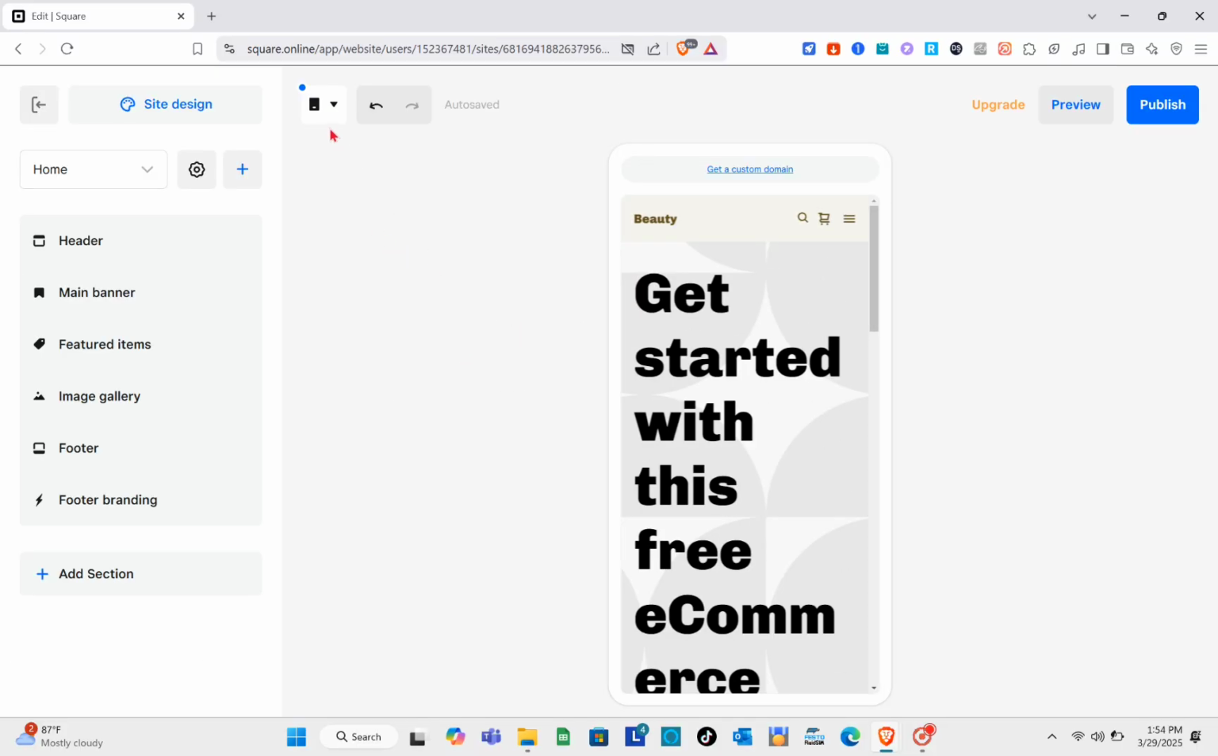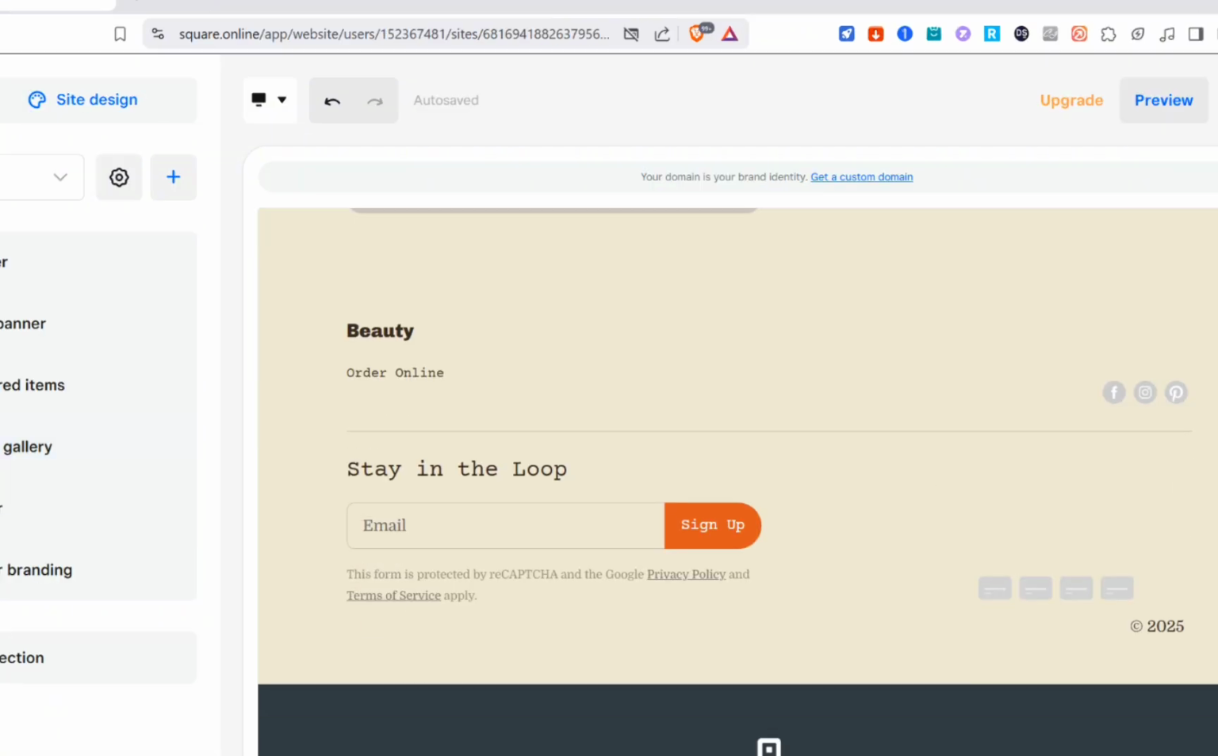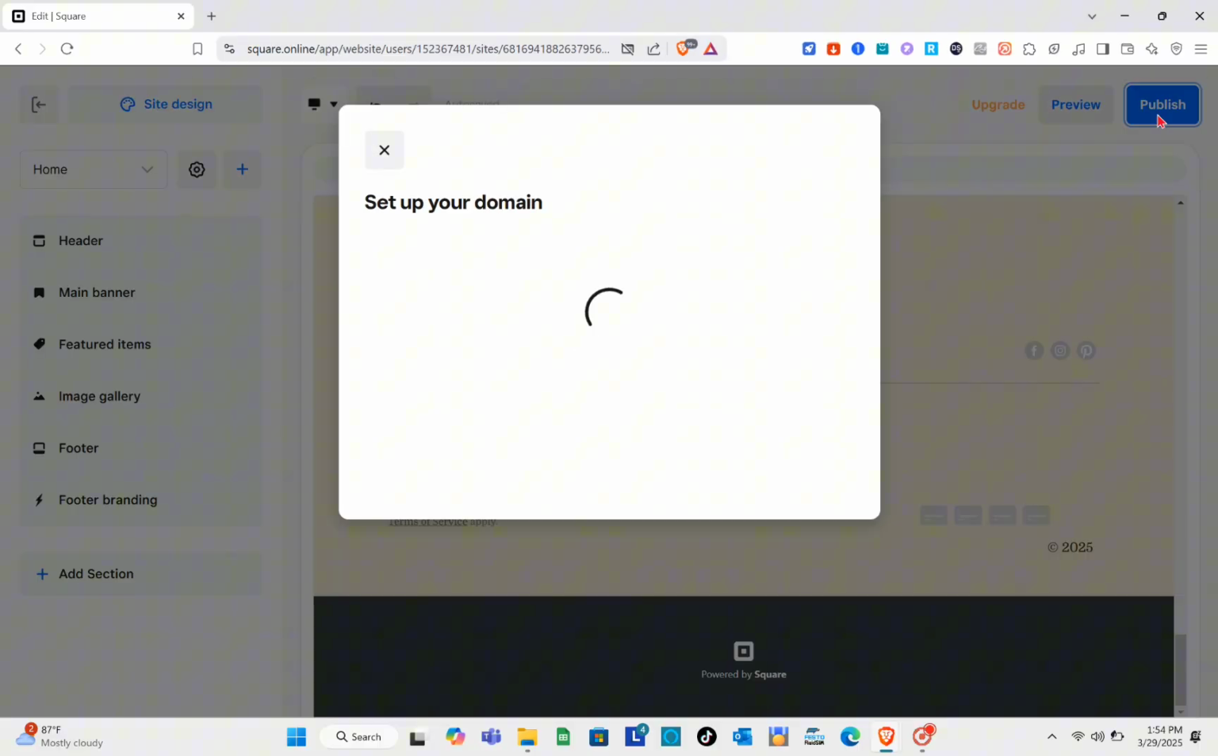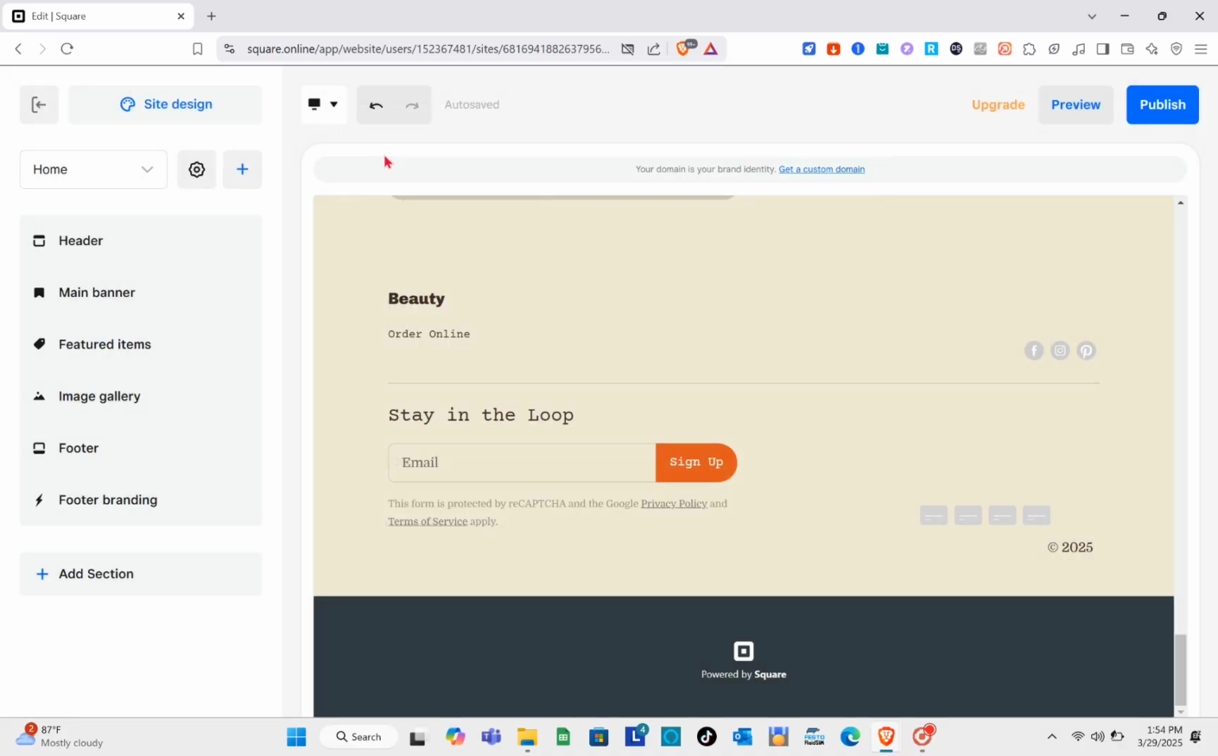Okay, so let me just switch this to the desktop view. Okay, this one, and now this is how it looks like. So if you have your items already, you'd be able to see them right here. And after that, do not forget to publish your website.